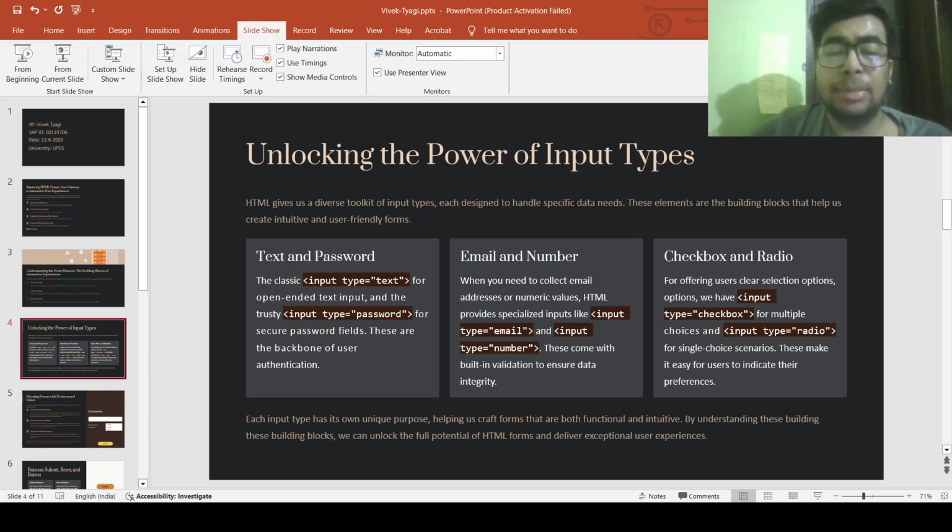When collecting email addresses or numeric values, use input type equals email and input type equals number. These come with built-in validation to ensure data integrity. And for offering users a clear selection of options, we have input type equals checkbox for multiple choices, and input type radio for single choice scenarios. These make it easy for users to indicate their preferences.